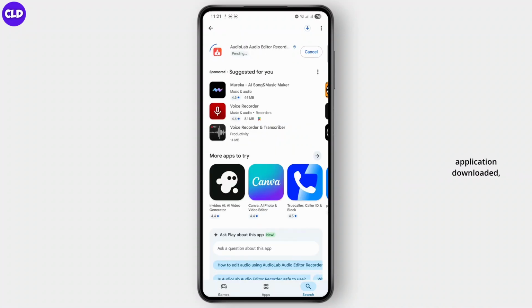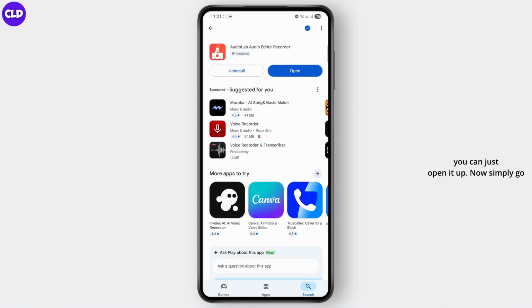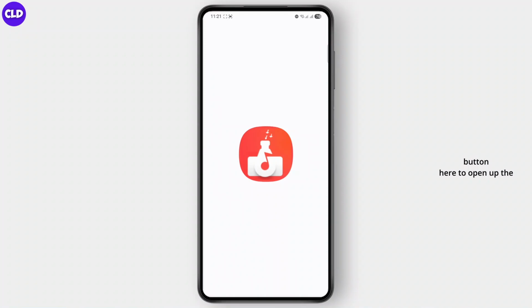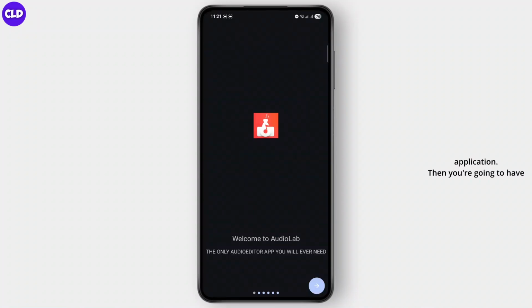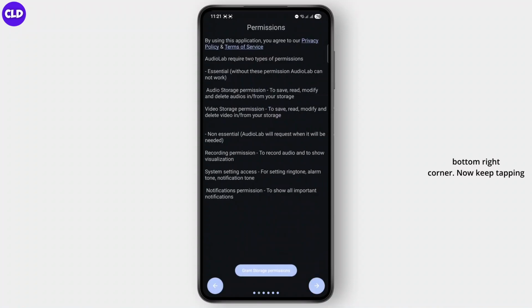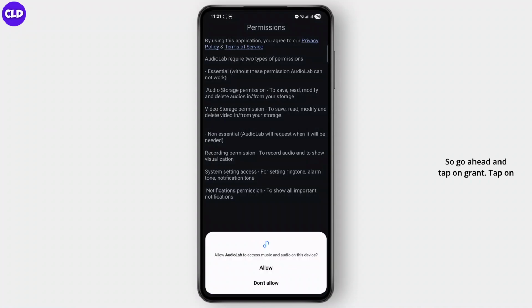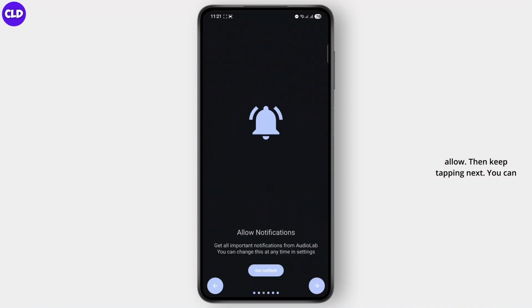Once you have your application downloaded, you can just open it up. Now simply go ahead and tap on the open button here to open up the application. Then you're going to have to set up the app first. Tap on the right arrow at the bottom right corner. Now keep tapping it. You have an option to grant storage permission, so go ahead and tap on grant. Tap on allow. Then keep tapping next.